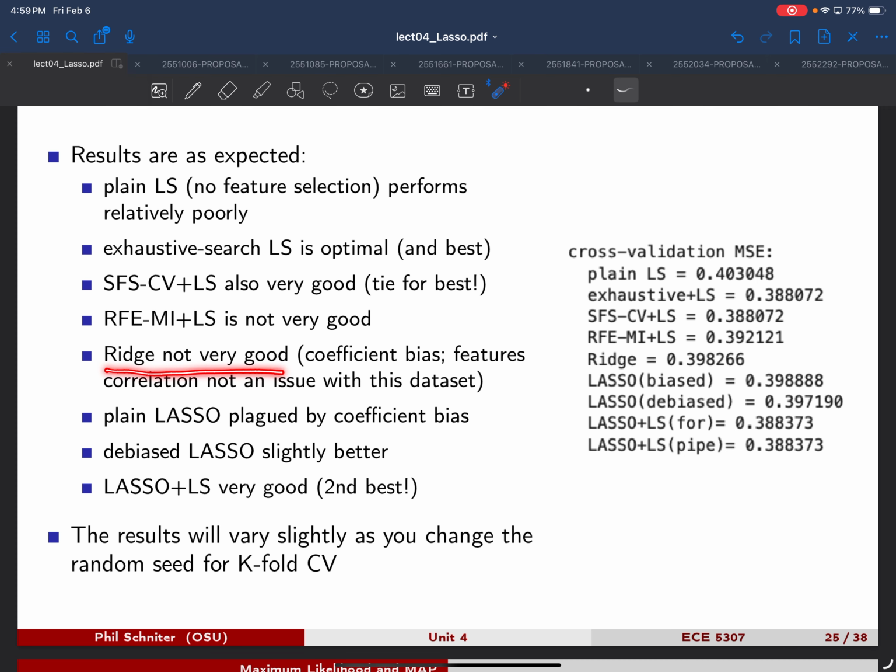Next we try ridge regression. It turns out for this data set, feature correlation is not the problem. It's more of a feature selection issue. So ridge also doesn't perform well. It's the second worst. When we run plain lasso, it has coefficient bias, so it's actually even worse than ridge. When we debias it with least squares, that was the second naive method, we definitely get an improvement, but it's still pretty bad. Then we have the for loop and the pipe methods.